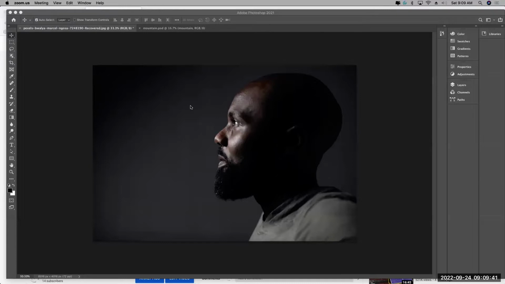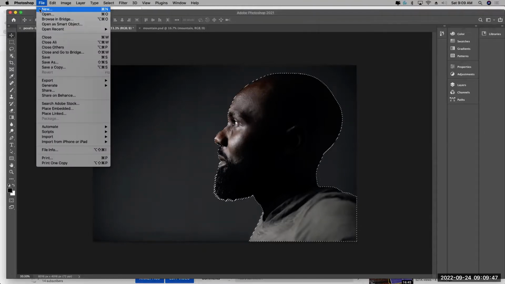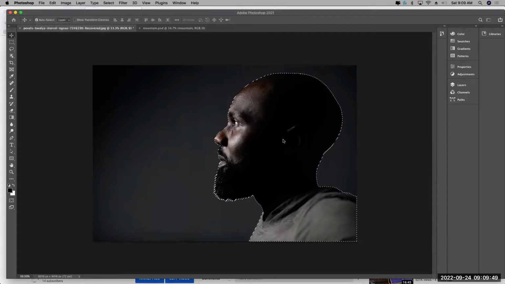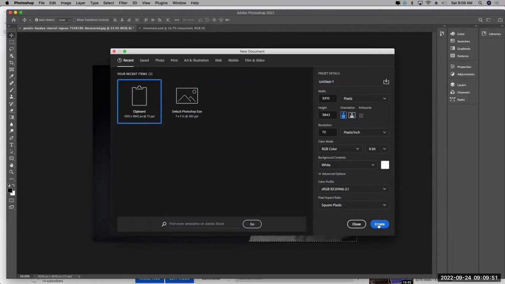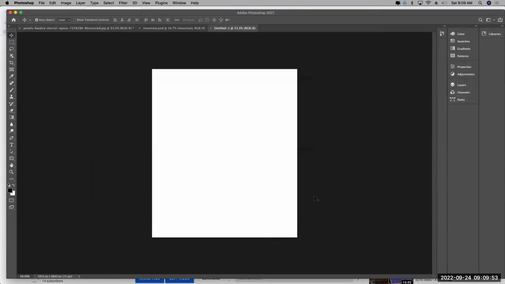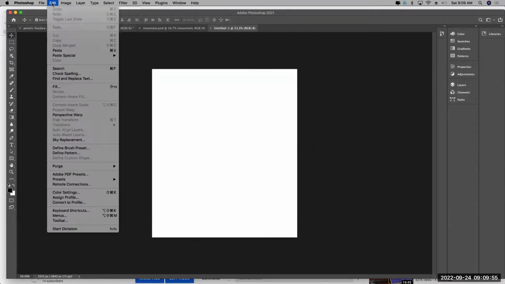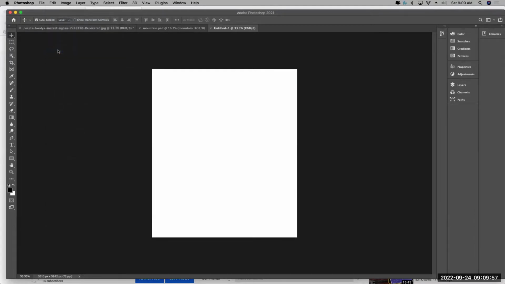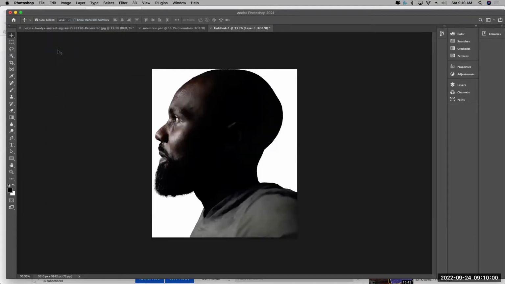Okay. All right. There we go. We copy that image and then we go and create a new file, a new document. We go under Edit and what? Paste it. Yes. All right. Now we have everything that we need.